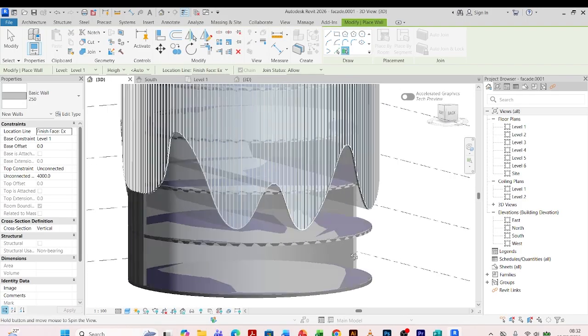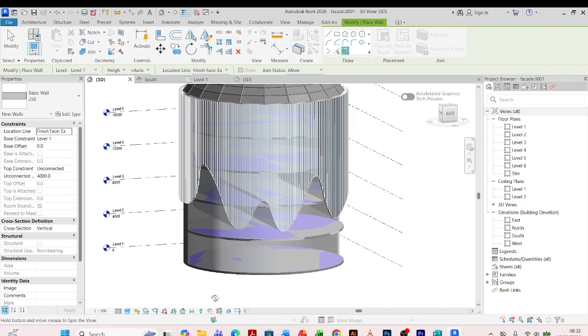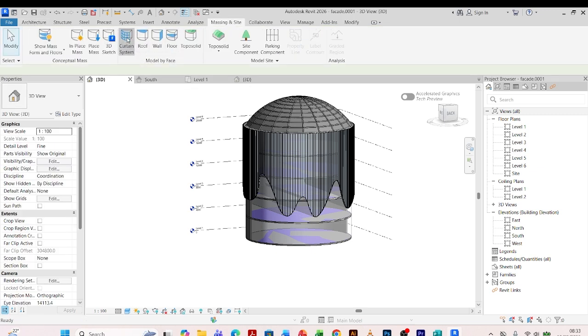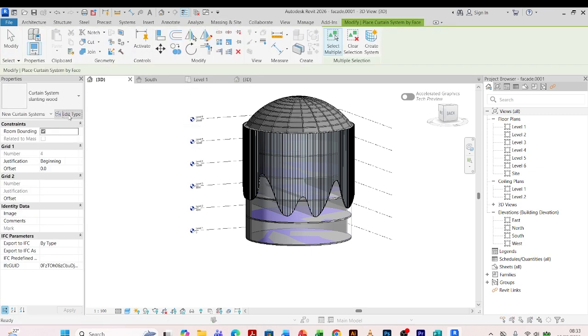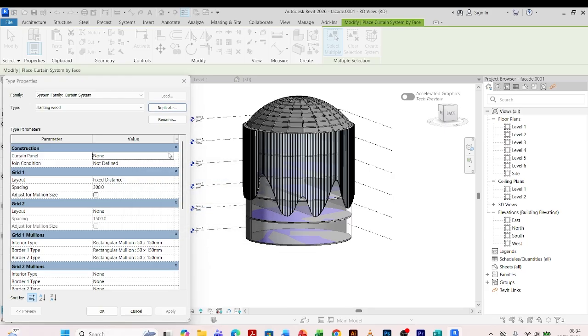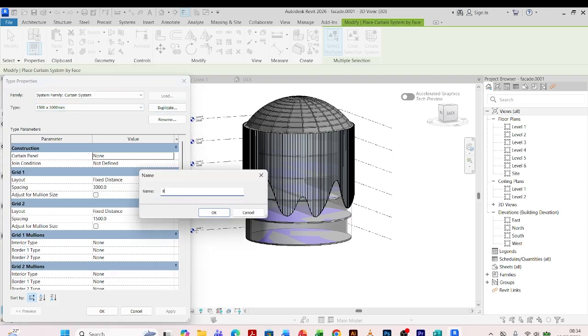So now I want to make this a curtain wall. So I'm going to do the same. I'll come here, massing and site, curtain system. I'm going to edit the type. So I'll duplicate this. I'll call this maybe storefront 2. Storefront. Before that, I think we already have a storefront here. It's not there, is this one. Anyway, I'll go with this. I'll duplicate this. I'll call this storefront.